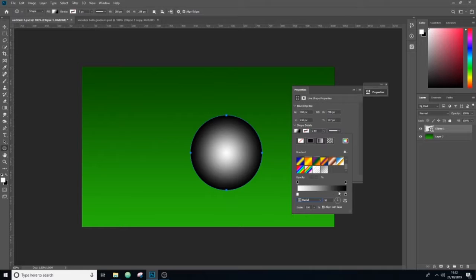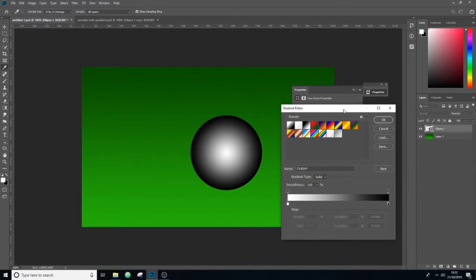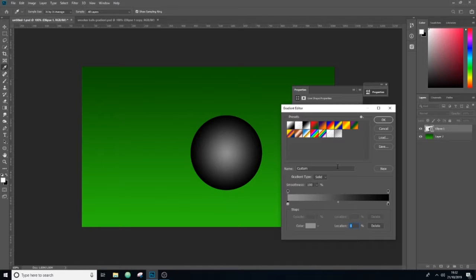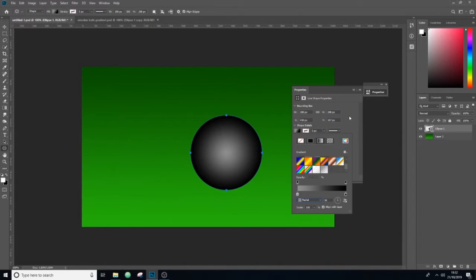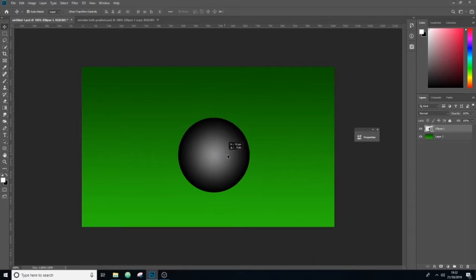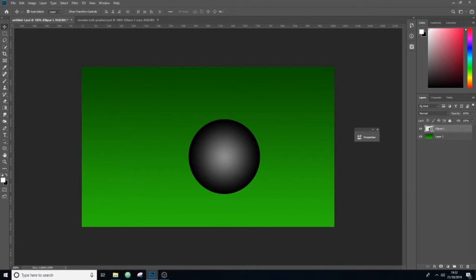So let's click on this colour bar again in the gradient editor. And it's a bit too white. So I'm going to double click the white and I'm going to move it down a bit. Make it a bit more grey, so it's a little less reflective. And we'll keep it at that. Hit OK and move that out of the way. So there we have one ball with a simple radial gradient.